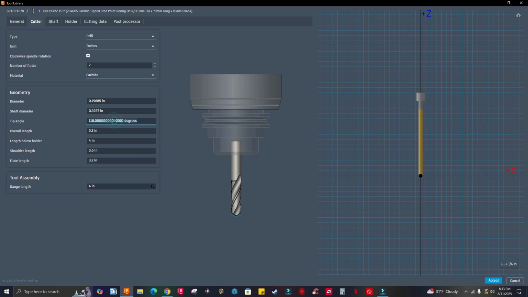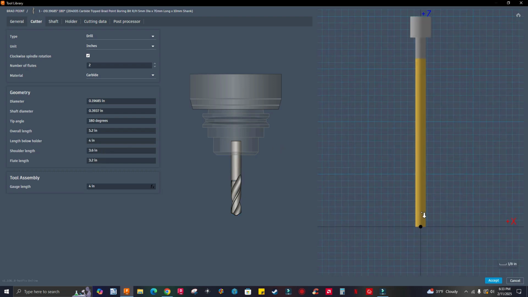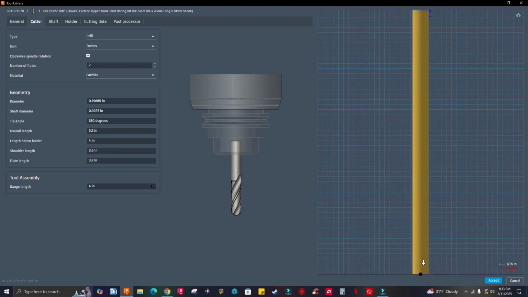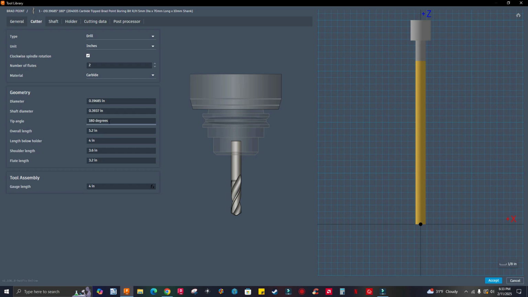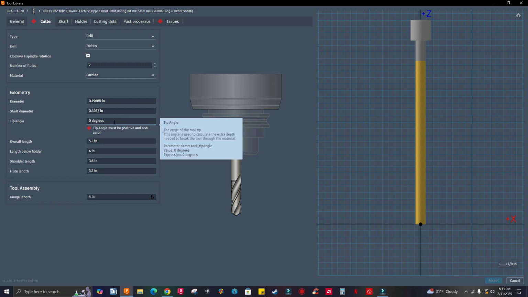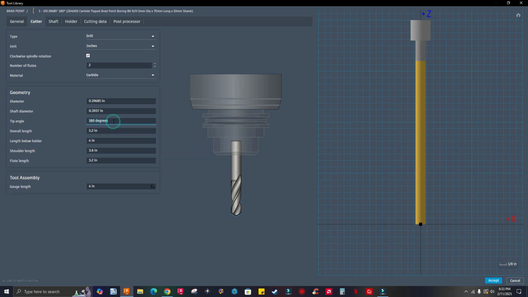Tip angle. To make this a flat point, I think it's 180. Hit enter. Yep, that's flat. So you gotta type 180 or zero, I think. No, you gotta have a number here. So 180. For a pointed bit, you gotta type a 90. Yep, for the pointed bit, 90 degrees. So flat angle is gonna be 180. Hit enter.